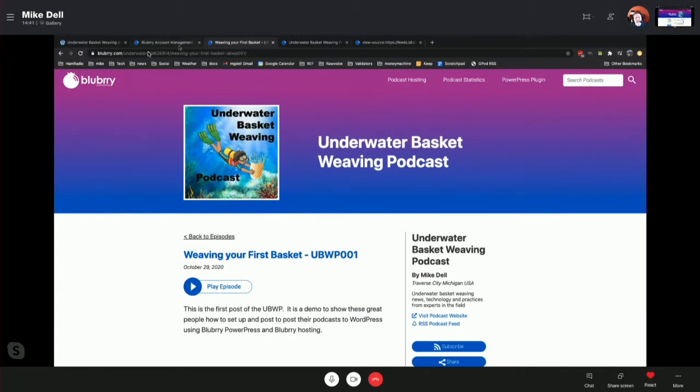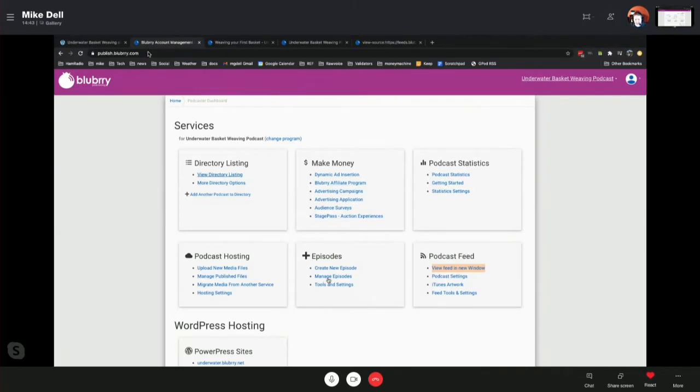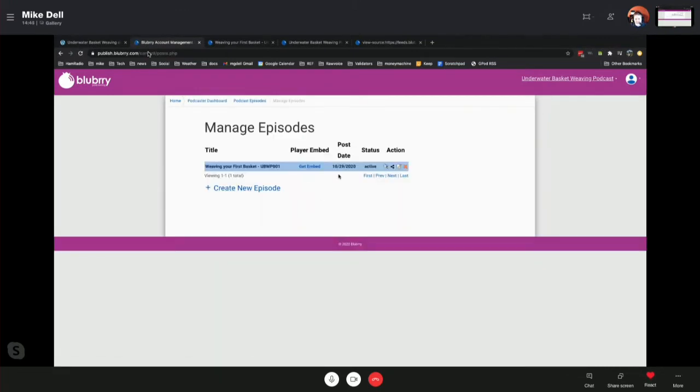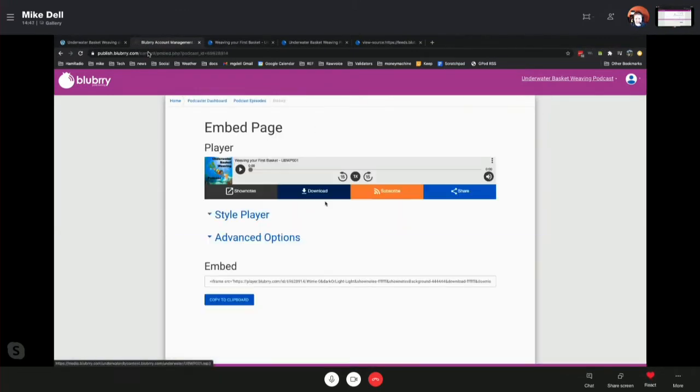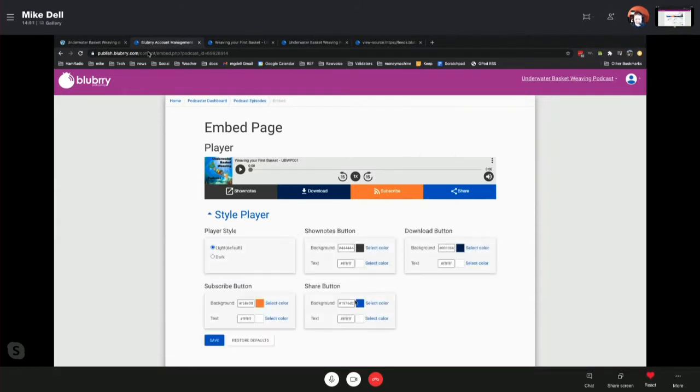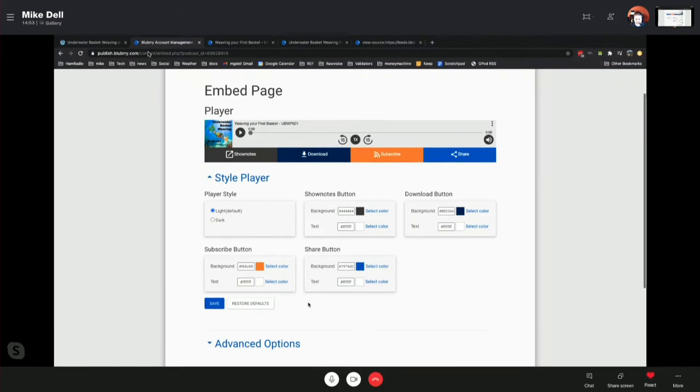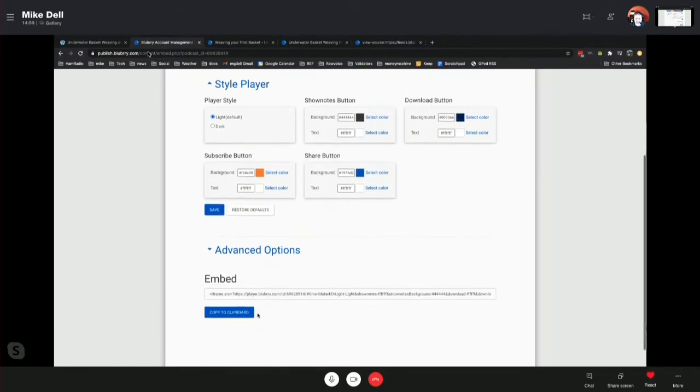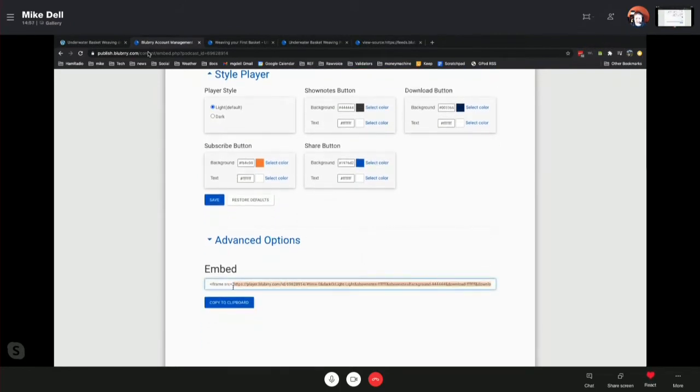And that embeddable player, which is the same player that you have on WordPress, is right there. You can style the player, change the colors around on the buttons if you want. When you decide you like it, you come down here, grab this code, and you put this on your website, and it'll work like a charm. Okay.